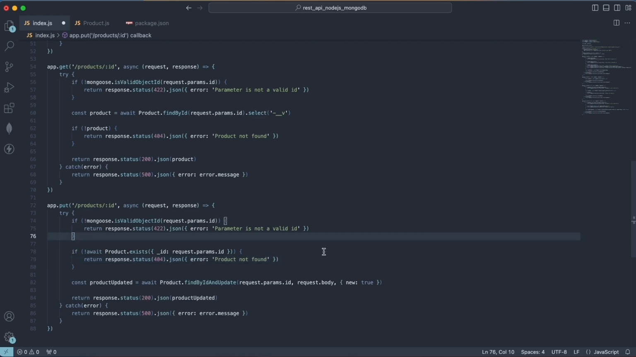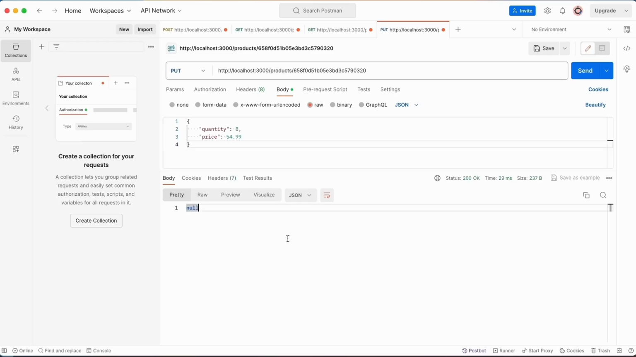Great, let's test this validation on Postman, and we already have an ID on the URL parameter that doesn't exist, so just click on send, and perfect, we got the correct response with the error message saying product not found, so the validation is working.